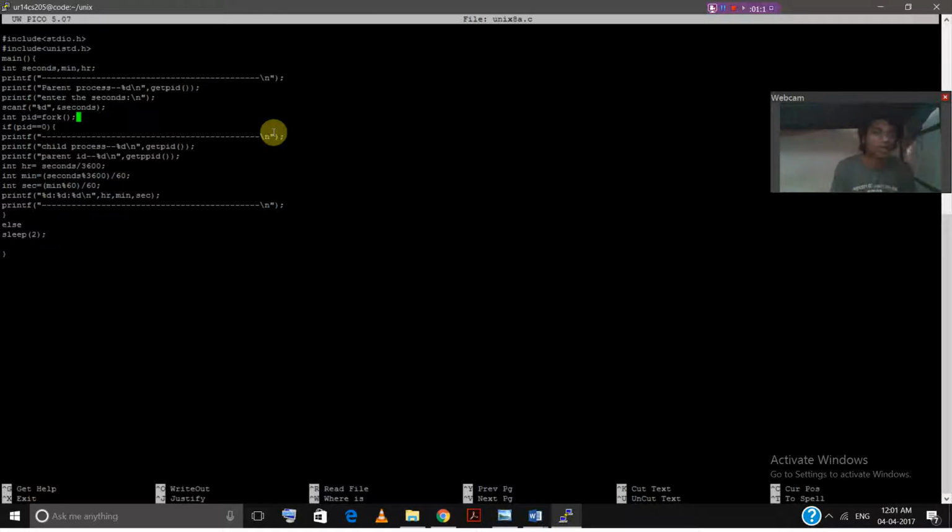Inside it we get the details of the child process, that is, its process number. For example, with getpid we get the child process ID, and with getppid we get the parent process ID. Now inside it we calculate the hours, minutes, and seconds using basic mathematics, and we print them out. Now this is all happening in the child process.